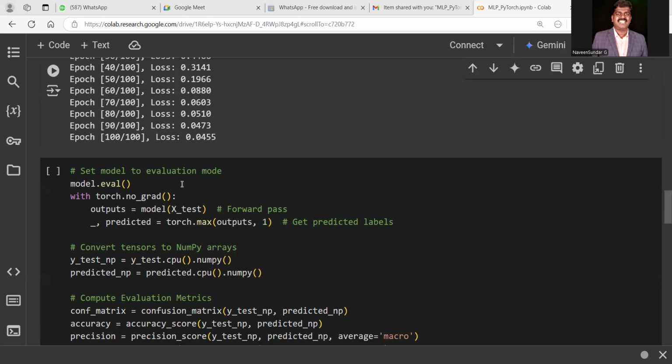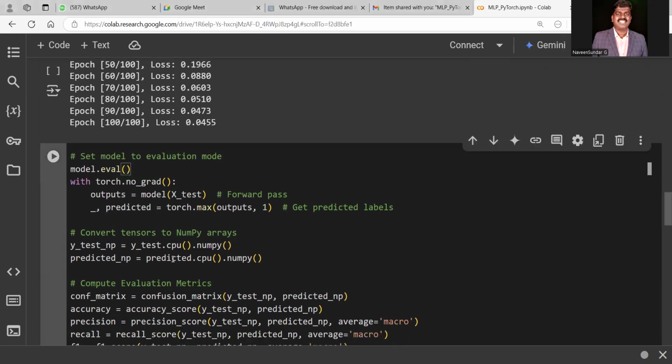And then we have to convert these tensors to numpy arrays. How to do that? We are going to give y_test_np, which is equal to y_test.cpu().numpy(). So we are just transferring to the cpu device. Then predicted_np is equal to predicted.cpu().numpy(). So we have the original target and also the predicted value. With that we have to compare them. You have to find the difference to find the loss.